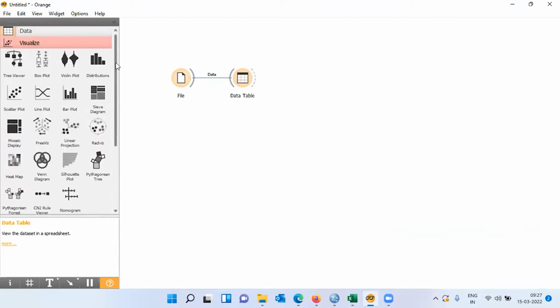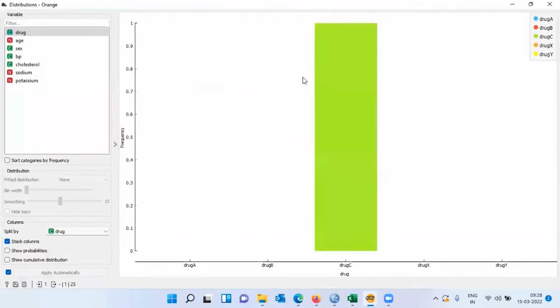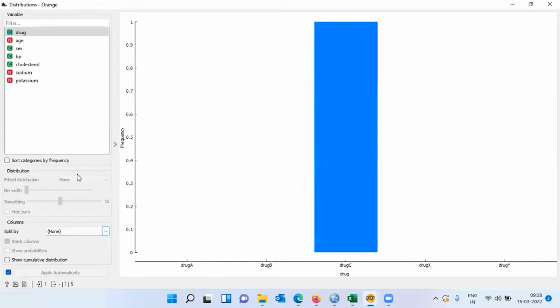Again, let me scroll up. You can see here the different options for visualize. You can do a box plot, you can do a violin plot, distribution plot, line plot, bar plot, scatter plot. These are some of the options that Orange provides. I will choose the distribution plot, establish a connection between the data table and distributions, open up this. Right now you can see the distribution only for drug. Now what I'll do is I'll just choose none and now click on drug.